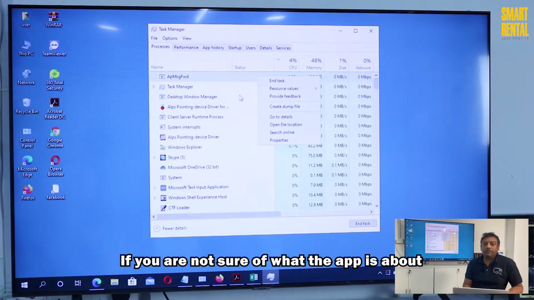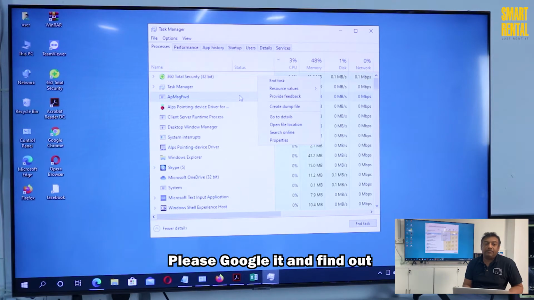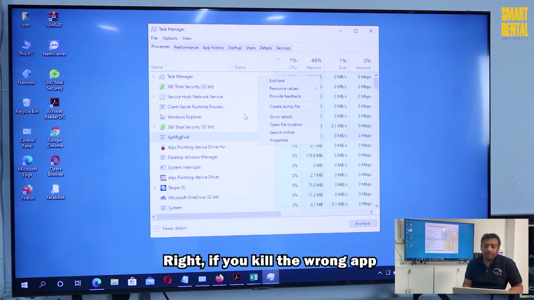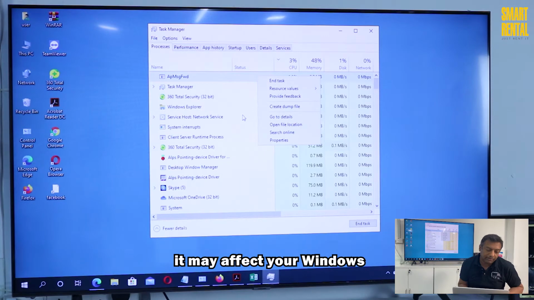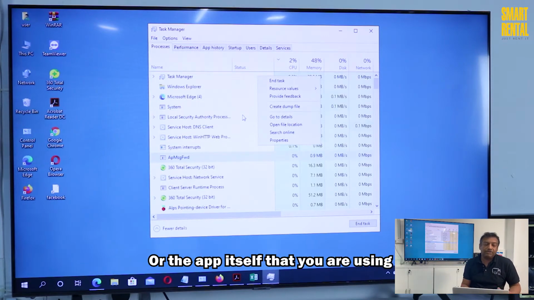If you're not sure of the app, please Google it up and find out which app you're going to kill, right? If you kill the wrong app, it may affect your Windows or the app itself that you're using.